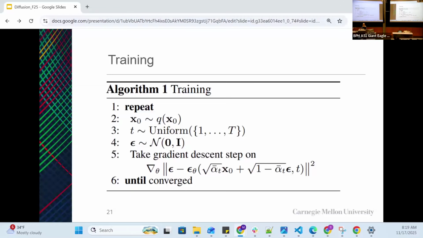So for the training pseudocode, what we actually do is we just start with a sample from your data set. What could be the sample? The sample could be an image, audio, and you can add some noise to it, and then you can pass the noisy image into your model, and then you predict the noise that was added. And then you try to minimize the distance between that and the actual noise. And you keep repeating this process until the model converges.